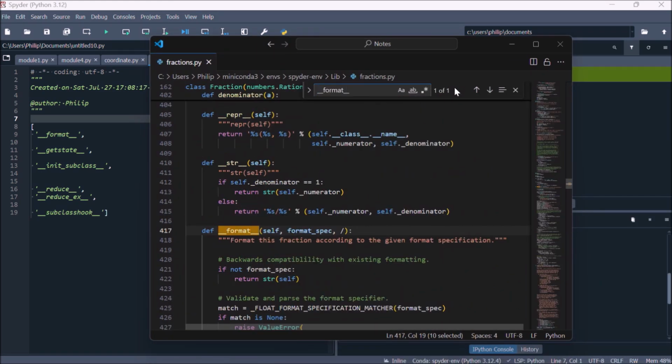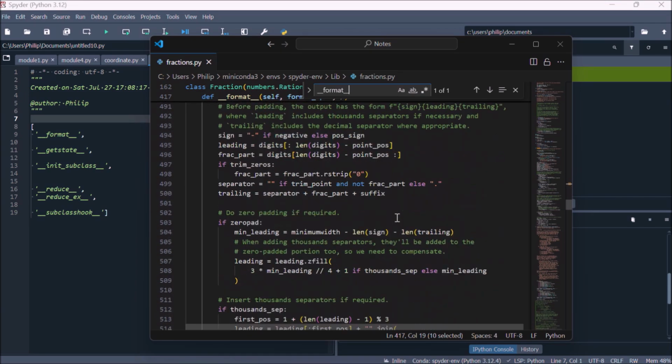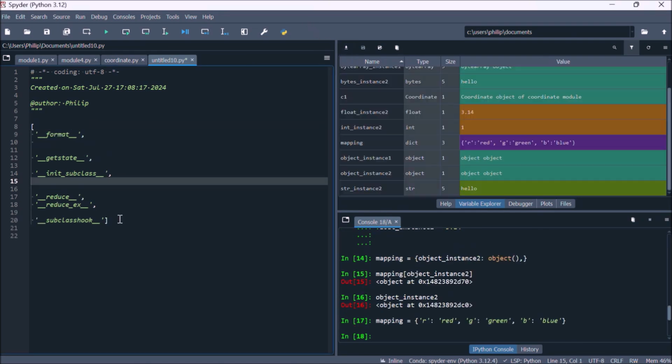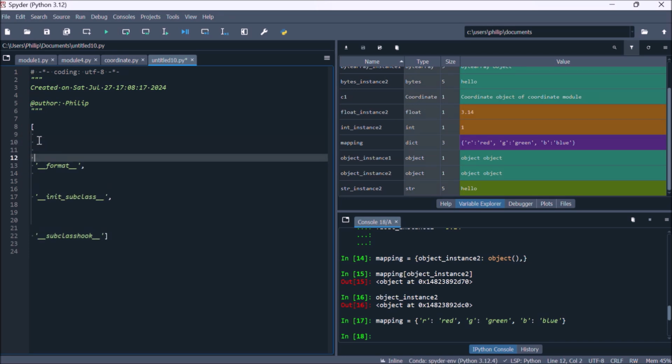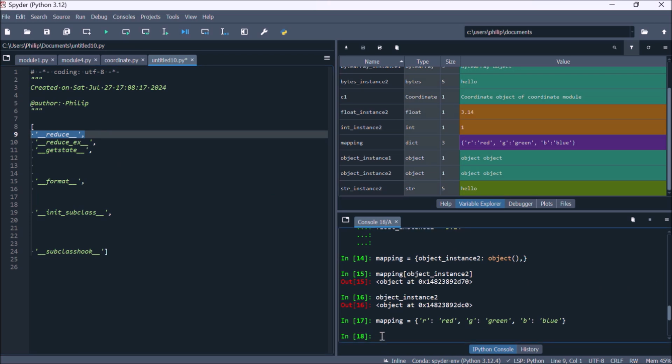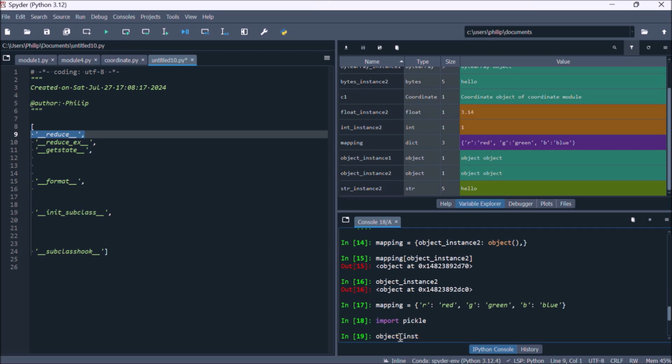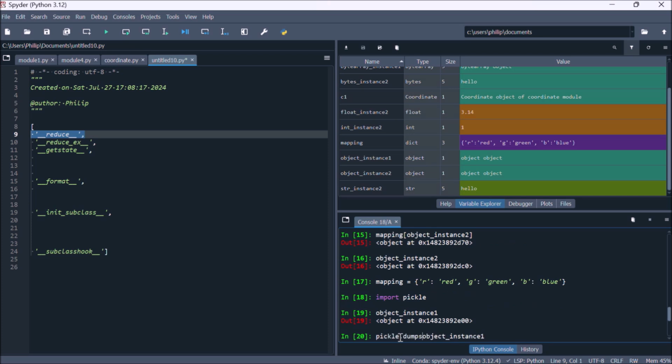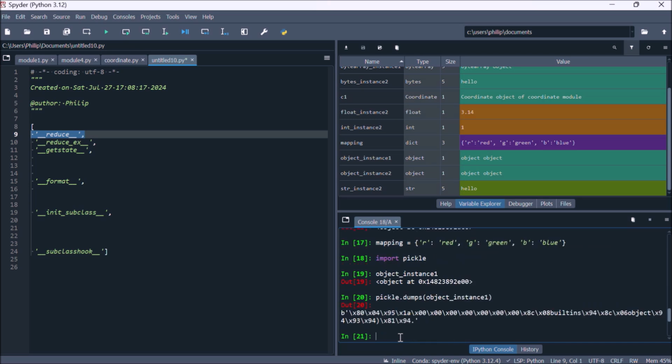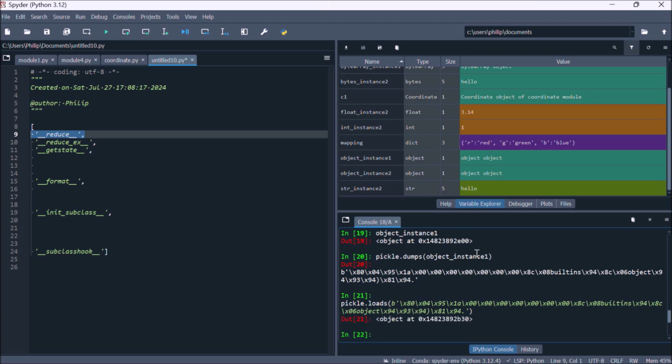And if we open up the fraction class, we can see the format method, how it's defined here. So the remaining object-based data model identifiers are a bit more complicated and not commonly used by beginners. If we have a look at reduce, reduce_ex, and get state, we see that these are all helper data model identifiers for Pickle. Pickle is a Python module that serializes a Python object, so essentially converts an object into a byte string, which can be transmitted, for example, over a serial port.